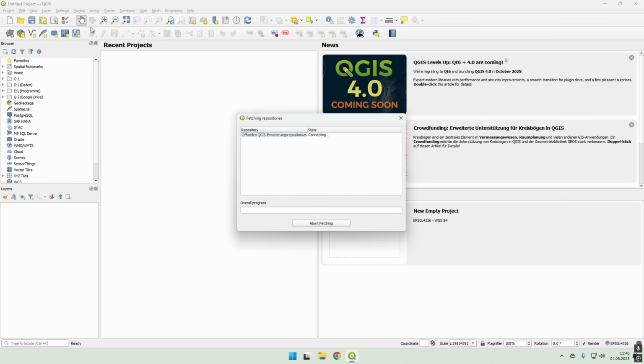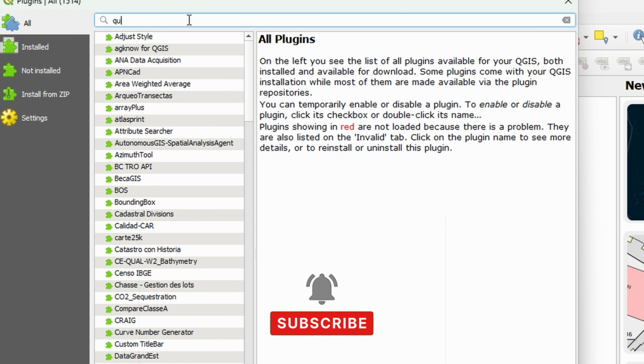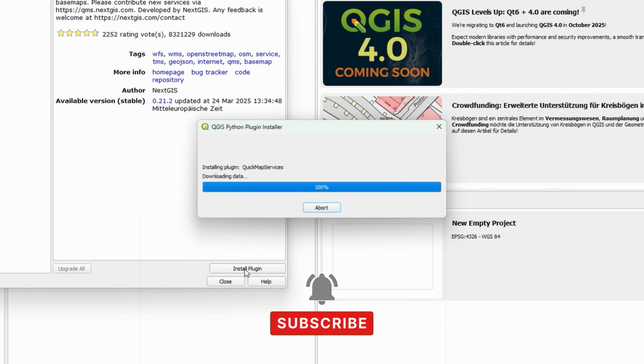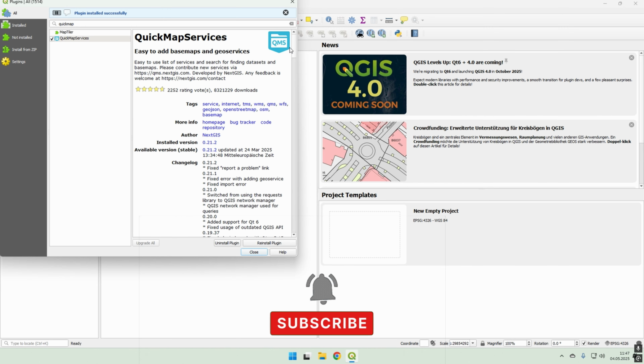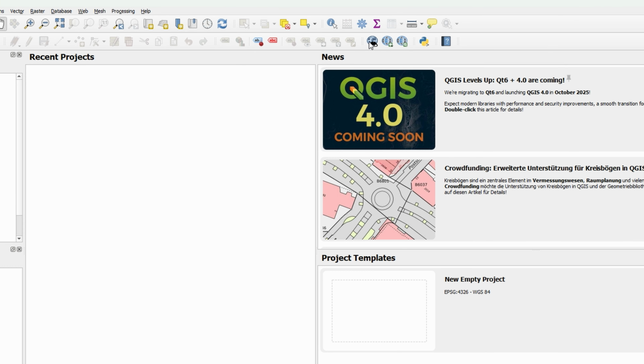First, open QGIS. At the top, go to the Plugins menu and click Manage and Install Plugins. In the search bar, type QuickMapServices. When it appears, click on it, and then click Install Plugin. After it's installed, you should see a new globe icon in your toolbar. If you don't see it, go to View, Toolbars, Web, and make sure it's checked.